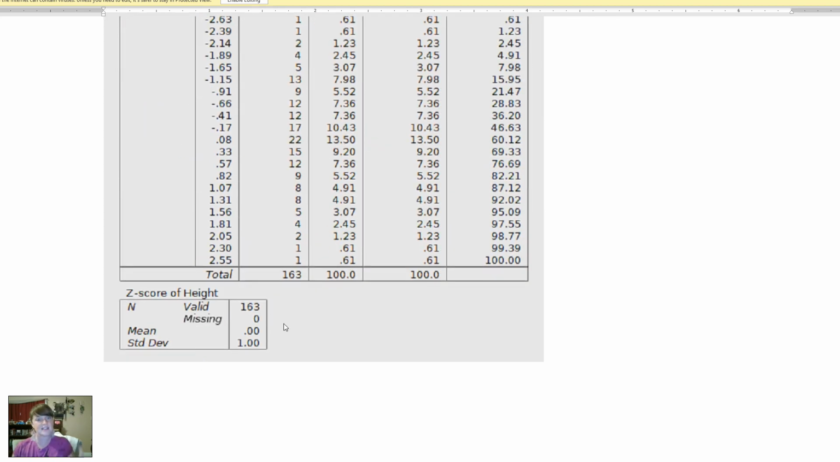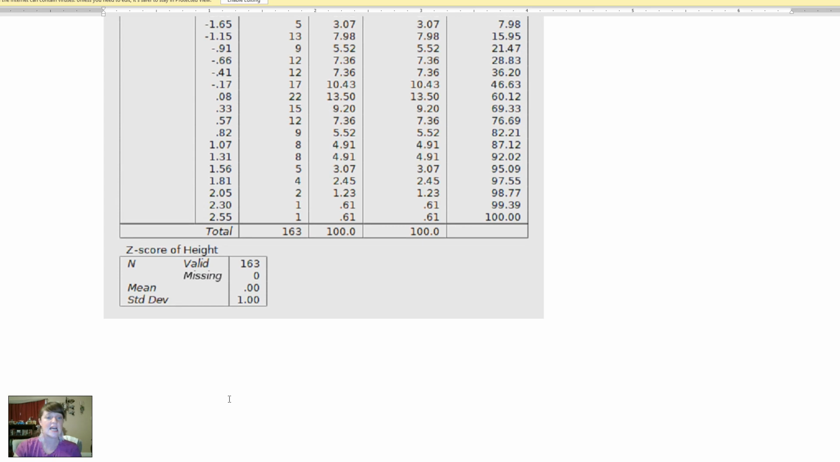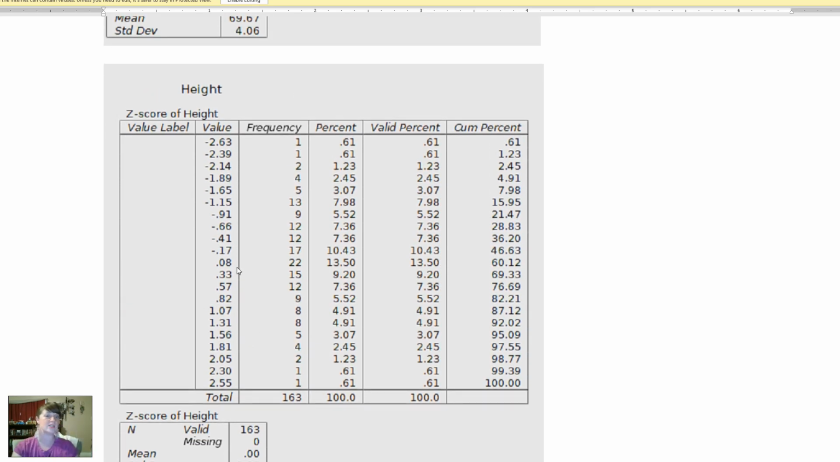Right? So we get a sense of that. Now we know for sure they are 2.55 standard deviations above average. Here, the mean was 69.67 with a standard deviation of 4.06. Here, the mean is 0 and the standard deviation is 1. Why? Because these are z-scores.